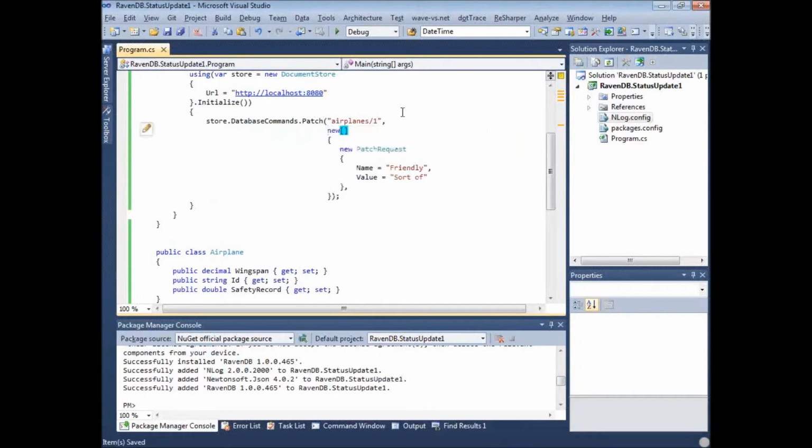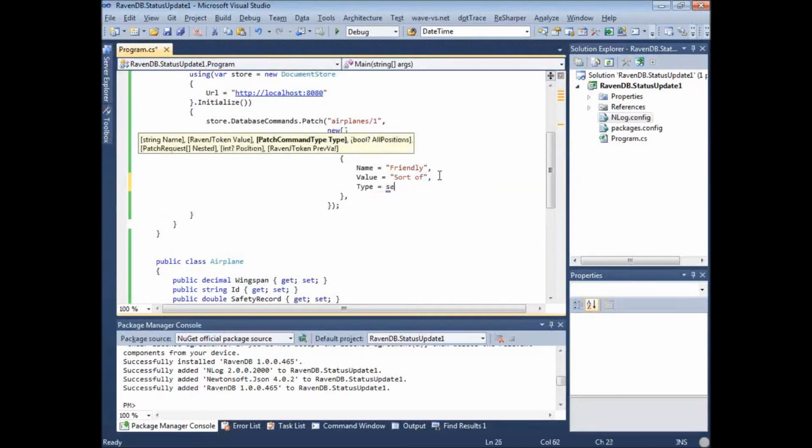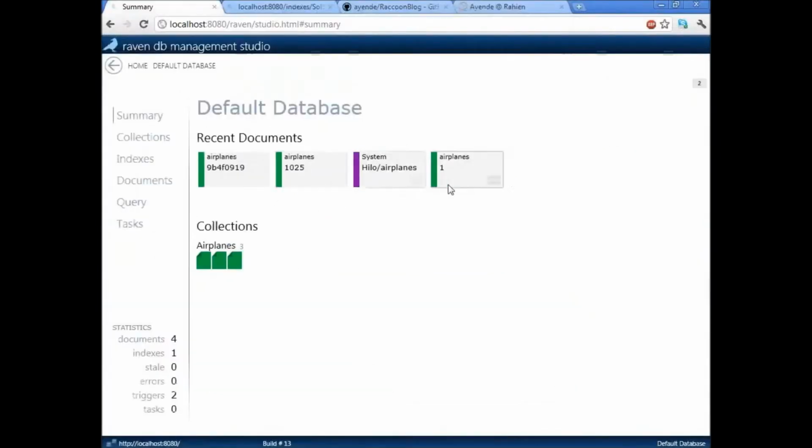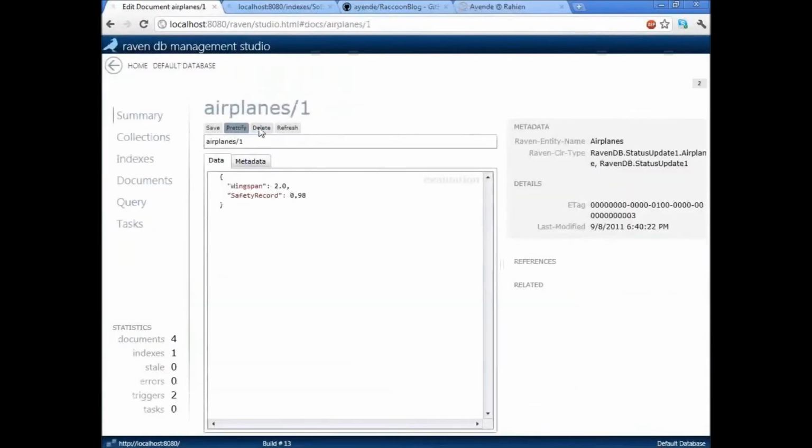I'm updating airplanes 1, and I'm telling it that I want it to set the property friendly to the value sort of. If I'm going to execute this now, and then go and look at this guy, you can see that we have just added a friendly property. We didn't have to do anything, it just happened for us. This is part of RavenDB, the nature of RavenDB of it being totally schemaless.